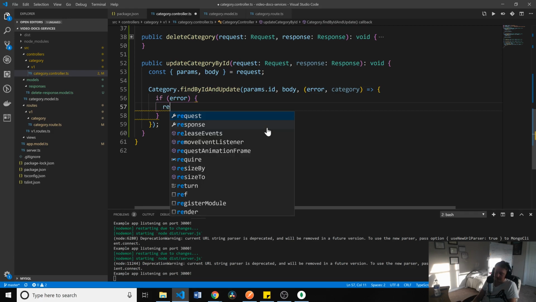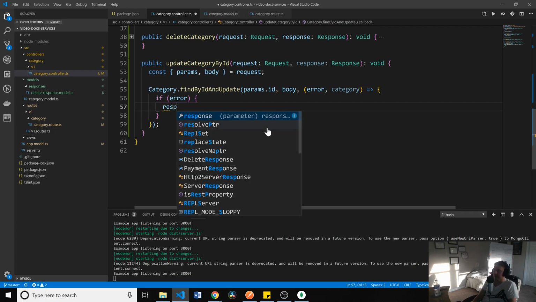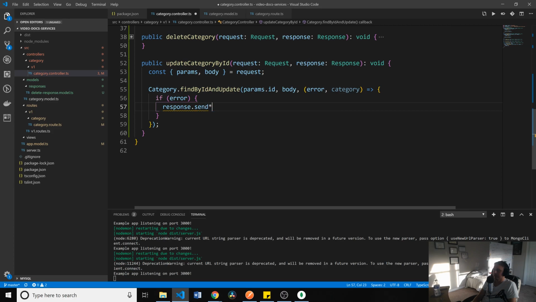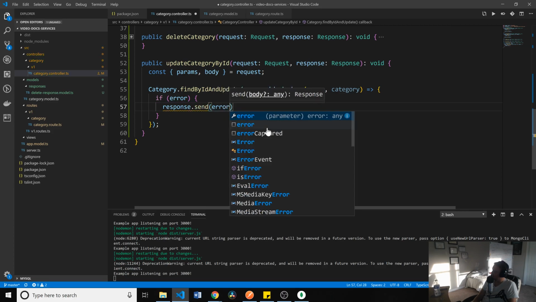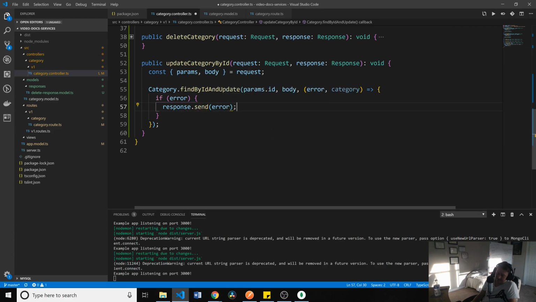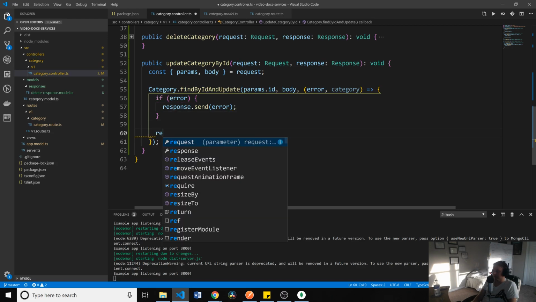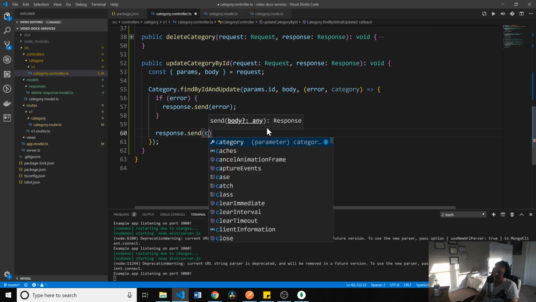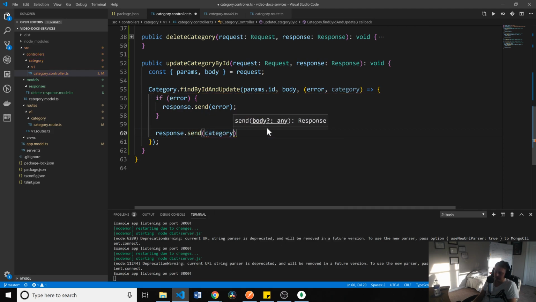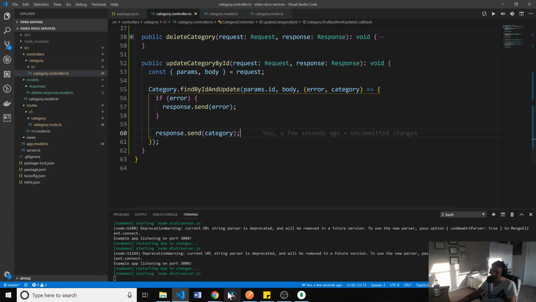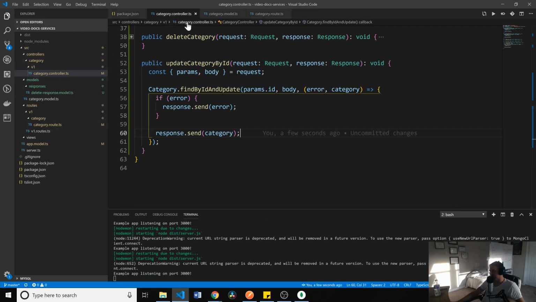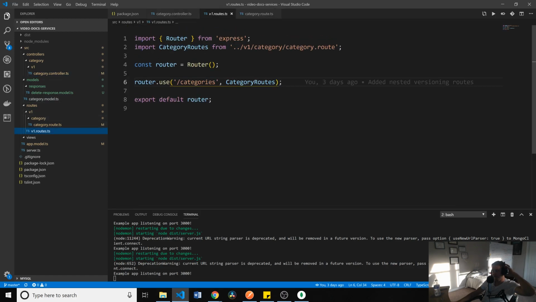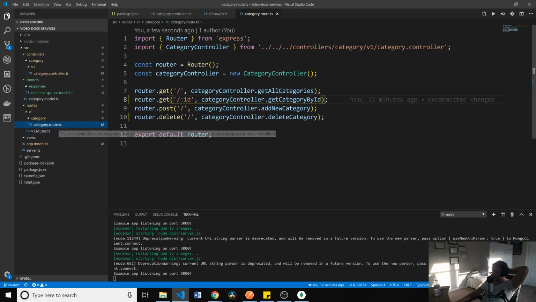So if this response.send error, else response.send category. Let's see what happens if we send the wrong one. Oh, we have to actually set the route also. So in our v1 routes, category routes here.